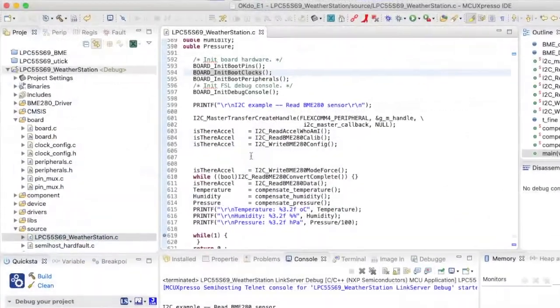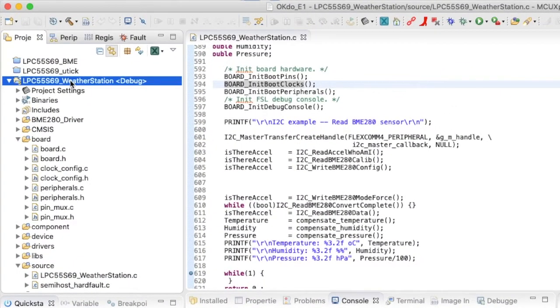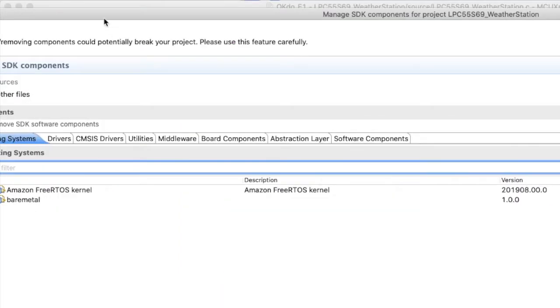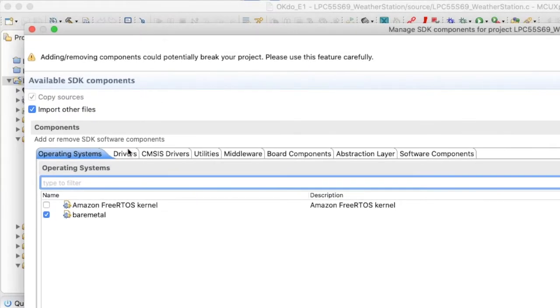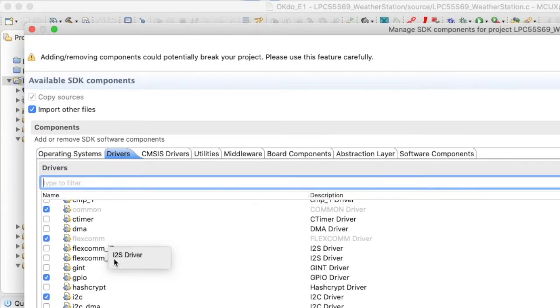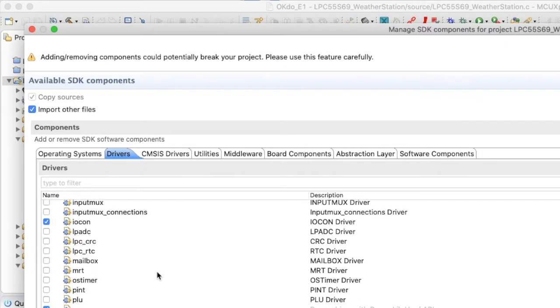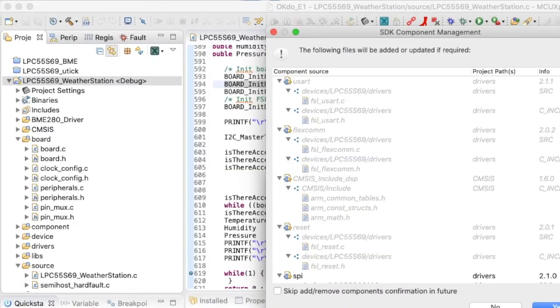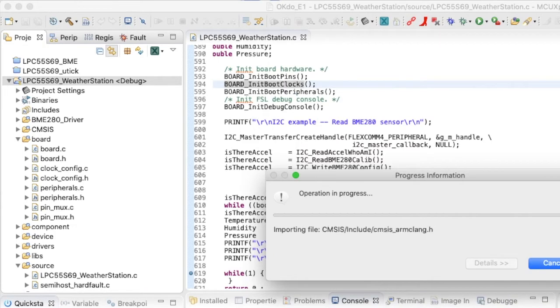Well, let's first of all add the extra driver. I'm going to add the real-time clock driver to my project. So I select the project and use the Manage SDK Components button. Let's bring that into sight. And I'm going to add the real-time clock driver to my project. It's down here, LPC RTC. I select the driver and just off the screen I click OK. And this is going to add the RTC to my project.